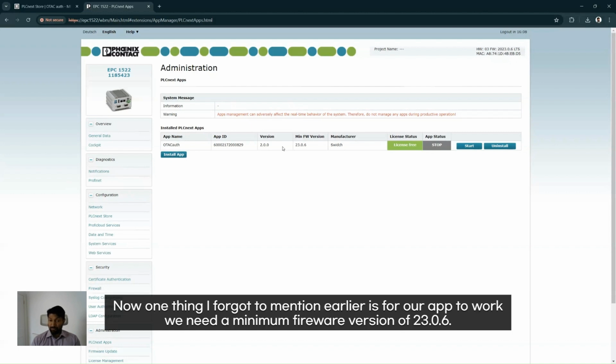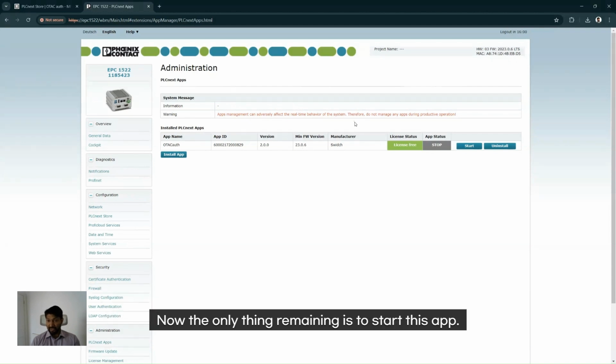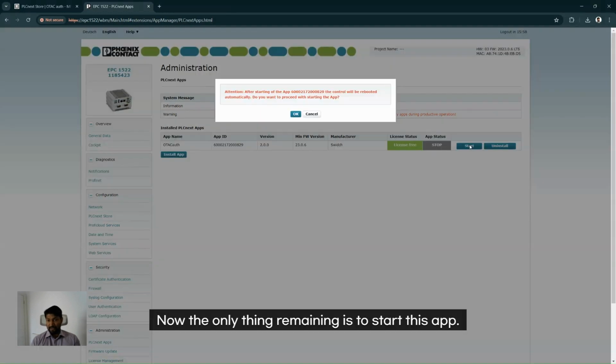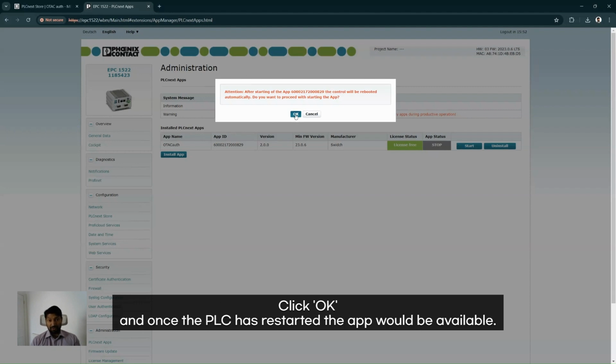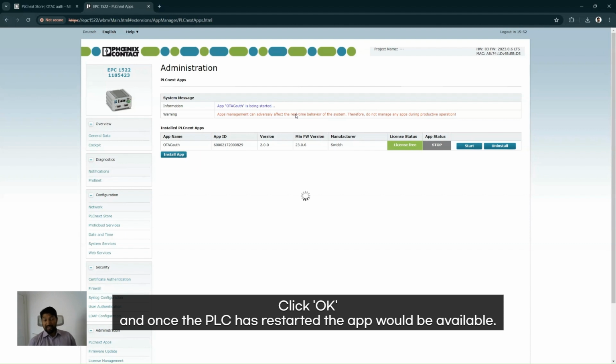Now, one thing I forgot to mention earlier is for our app to work, we need a minimum firmware version of 23.0.6. Now, the only thing remaining is to start this app. Once you click on the Start button, it'll give you a warning that your PLC is going to reboot. Click OK. And once the PLC has restarted, the app will be available.